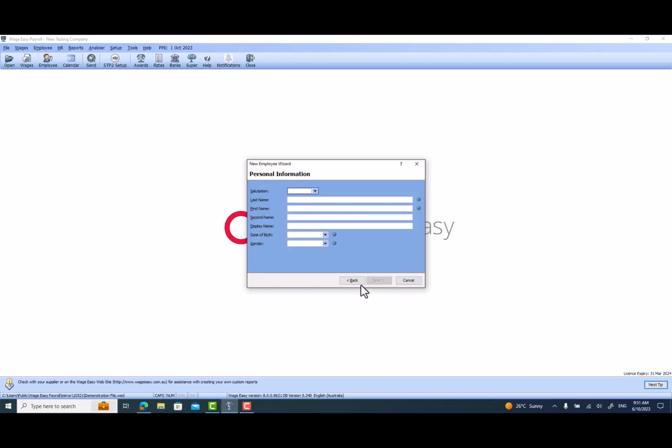So click on next. The first thing we're going to go through is the personal information. As you can see, these 4 fields with the dots next to them are the fields that you must fill in, otherwise you won't be able to proceed to the next screen. So let's quickly fill in this information. I'm going to go through with some test data. And the date of birth. Gender. Right, click on next.